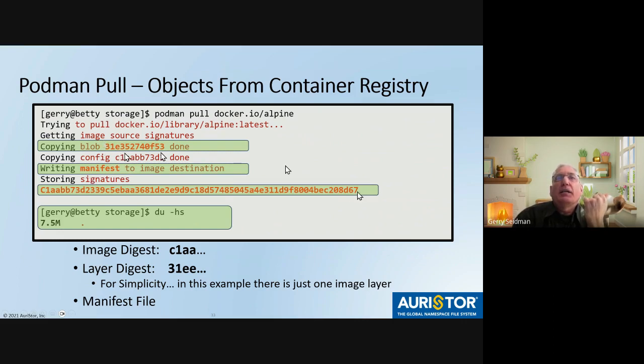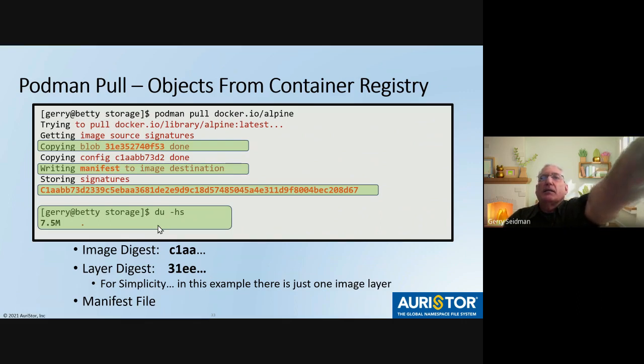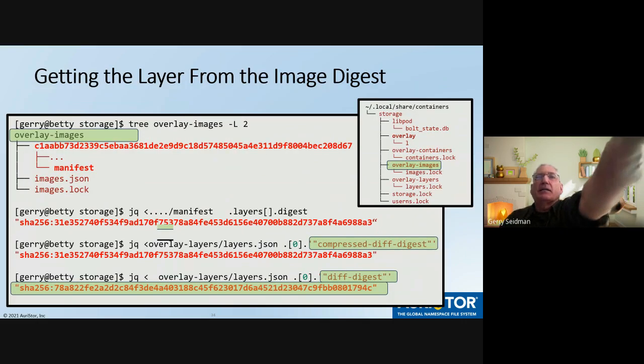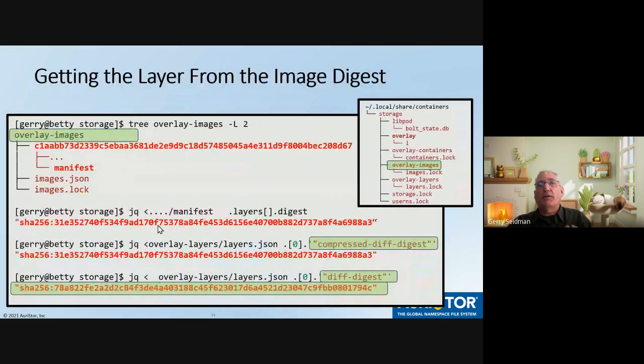31E blah blah blah is the layer. C1AABB is the image. So looking inside the overlay images file, we see a subdirectory corresponding to the image ID C1AAA, with junk under it, but it does include the manifest file. The 31E35 is not the manifest ID; it's the digest of the compressed image, not the uncompressed image, which is what's actually used in the manifest file.